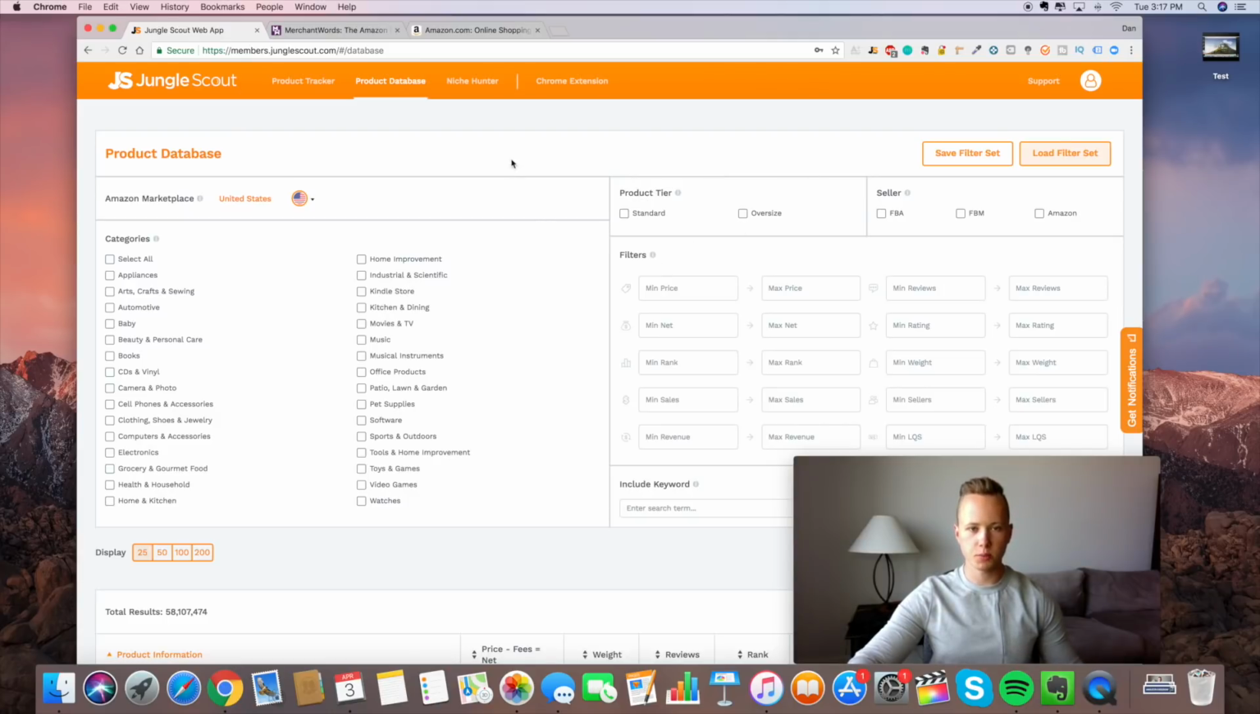So the link for this is below, and I've been using Jungle Scout ever since I started with Amazon FBA. In my opinion, it's the best product research software. I haven't used the other ones, but it just worked the best for me, and it got my Amazon FBA business to multiple six figures a year in under 1 year, actually in under 6 months.